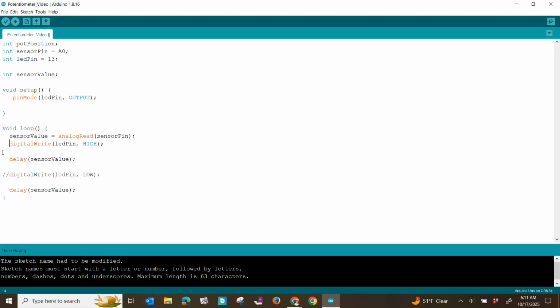and all those extra spaces. Oops. digitalWrite LEDpin HIGH. I'm going to need something right below that, another LEDpin. delay sensorValue means it's going to wait however long the sensor is going to read. And then I've got a digitalWrite LOW.